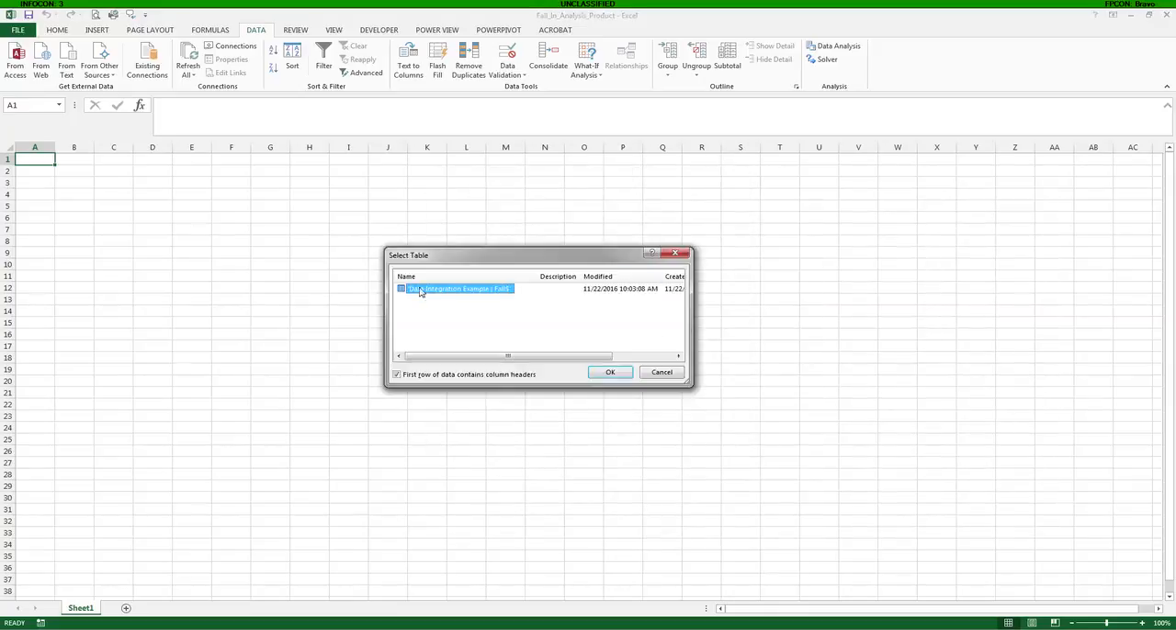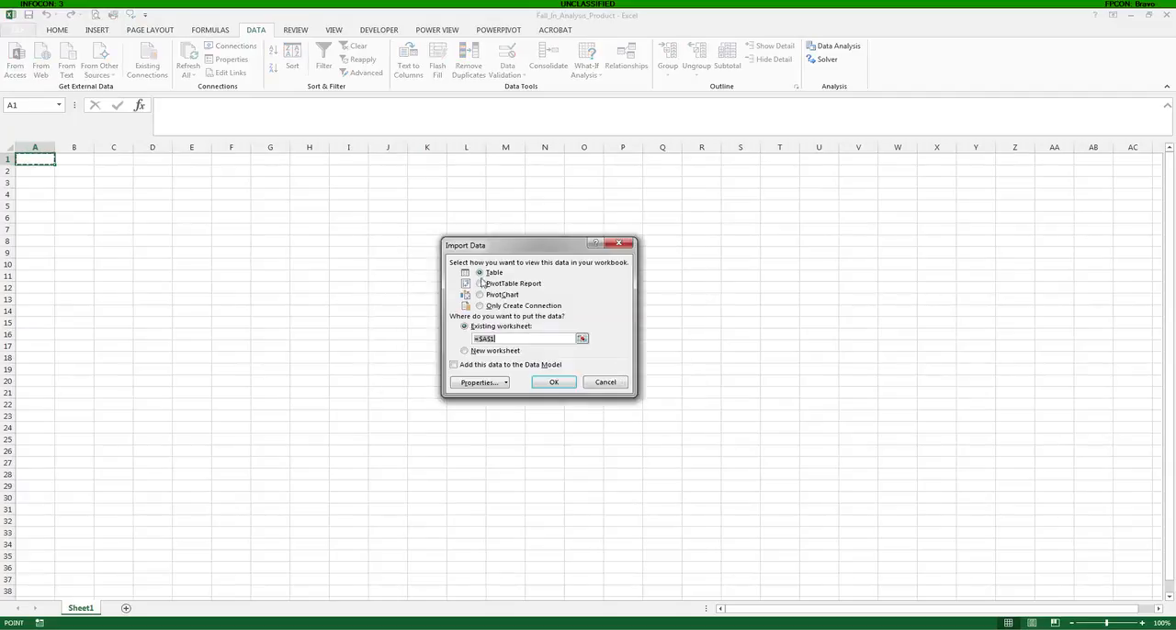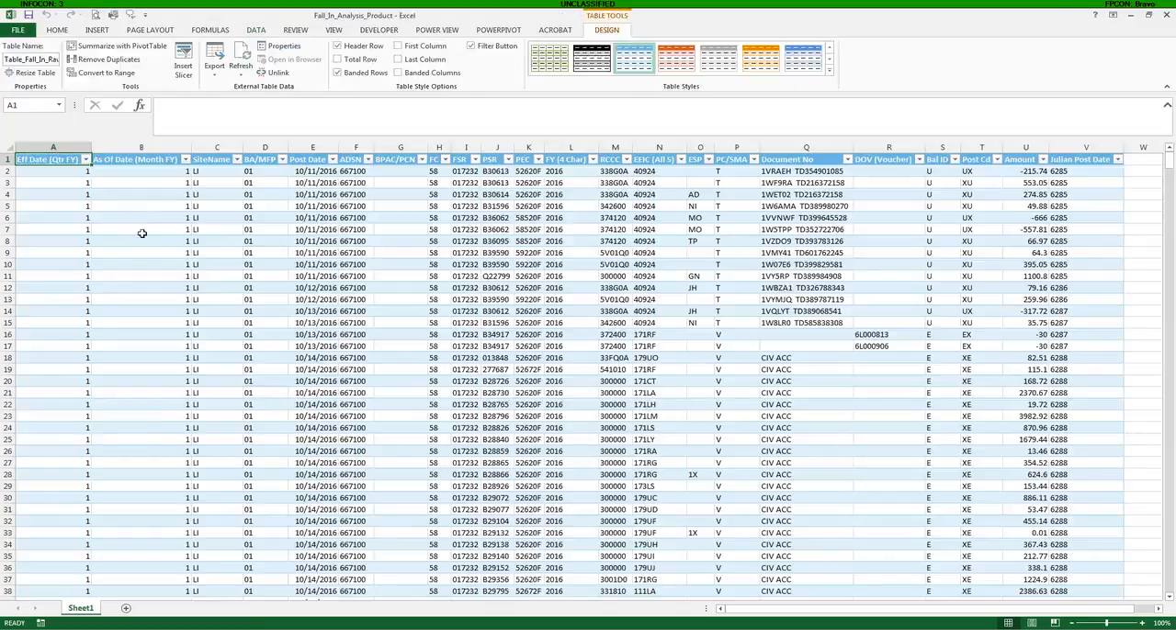Once it opens, it says, okay, what tab do you want? That's the table I want, and I want to bring it in as a table. You could bring it in just as a pivot table if you wanted to, but we're going to do other things to it, so we're just going to bring it in as a table. So now it brings it in right here.